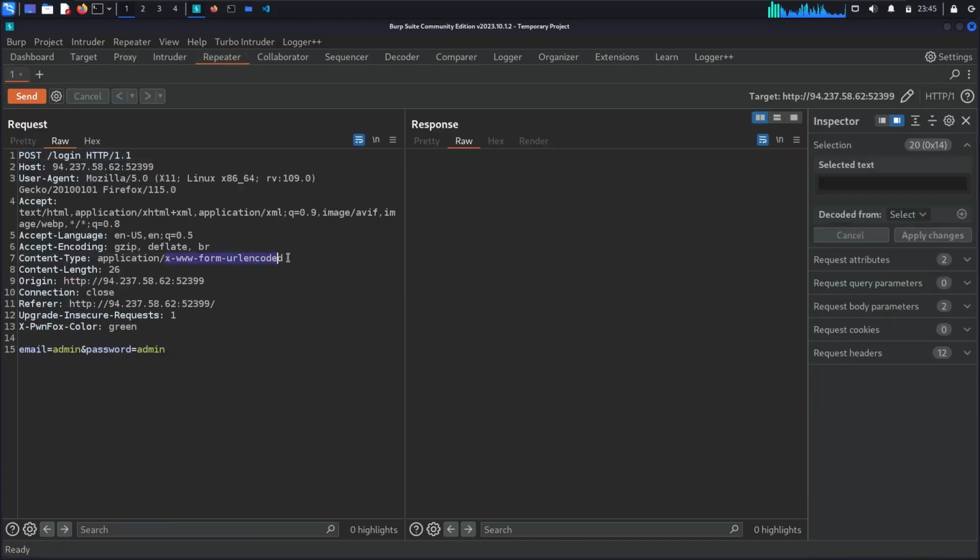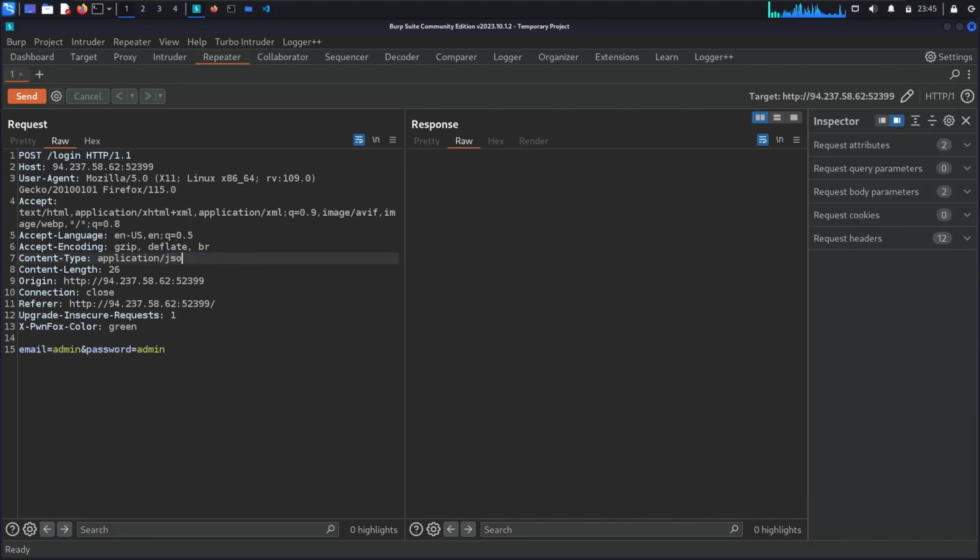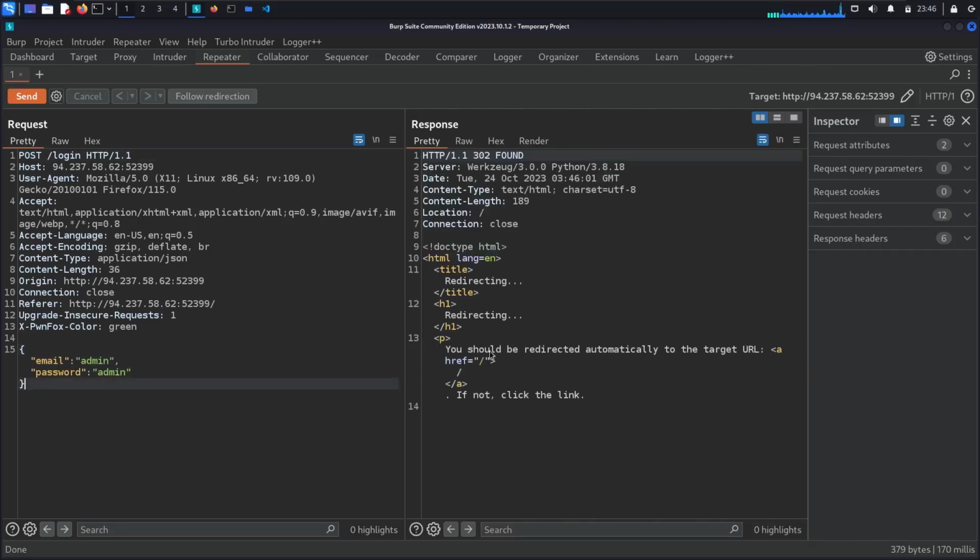Now what we'll do, we will change this content type to JSON, and we will convert the body to JSON manually. And it's still redirecting to the login page.